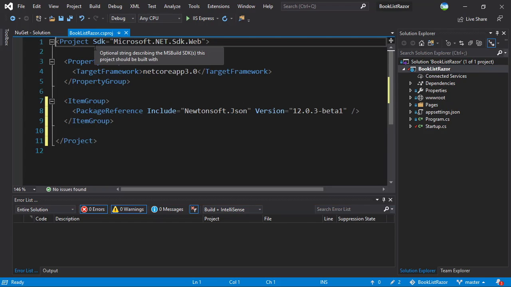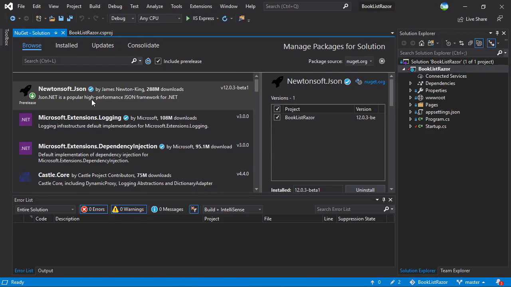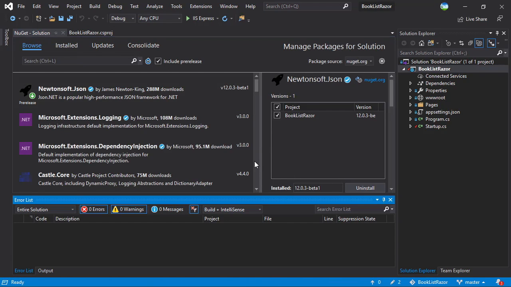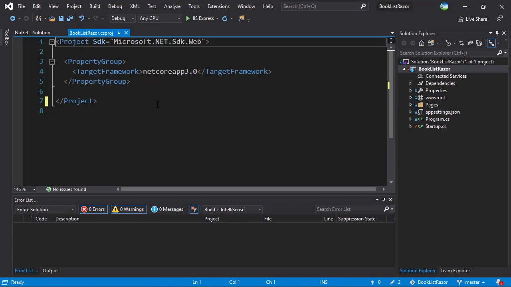If you go to the project file again, now you see a package reference with Newtonsoft.Json. So every time you add a NuGet package, a package reference entry would be added here. Right now we only have one of them, which we just added, and if we uninstall this, it will go away. If we go back, this should be gone. Whenever we need to add more packages, we'll be adding them as per our requirement.